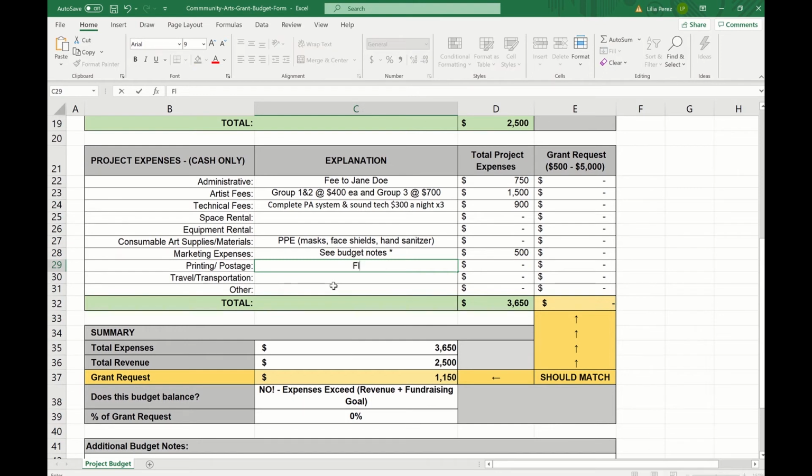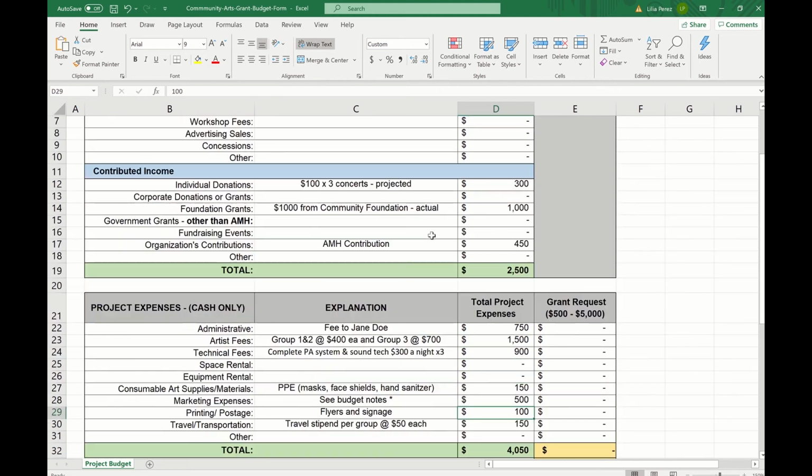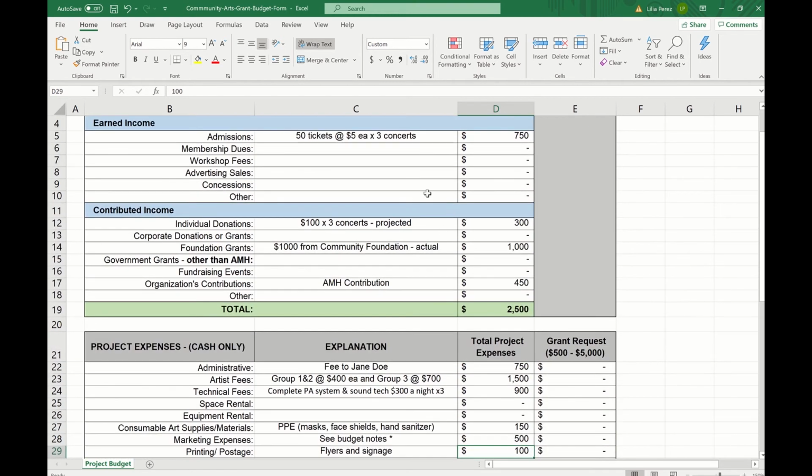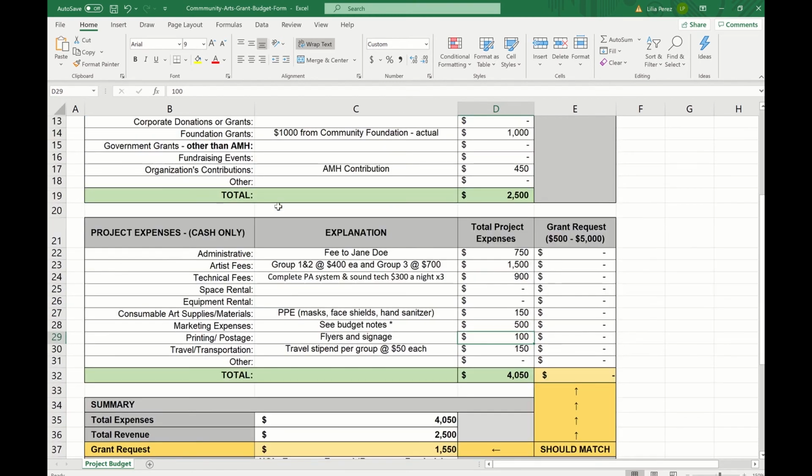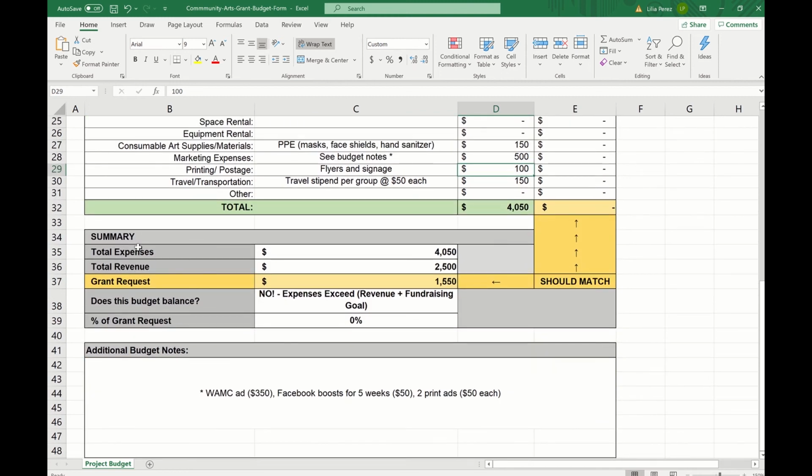Let's say that we also have some flyers and signage, and that's going to be $100. And then we're also giving each group a travel stipend of $50. So now we've entered in all of our expenses and all of our projected income. And down here at the budget summary section, you can see the total expenses are $4,050. The total revenue is $2,500, and it's saying that our grant request is $1,550.